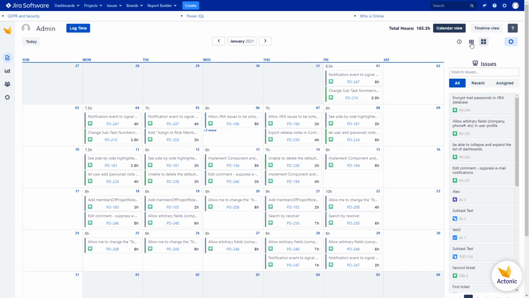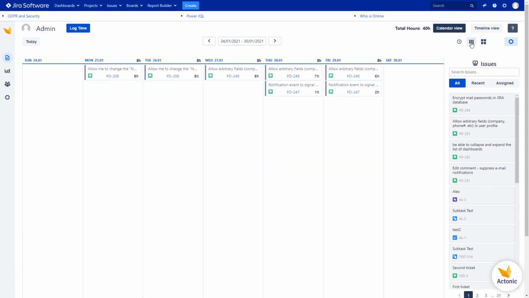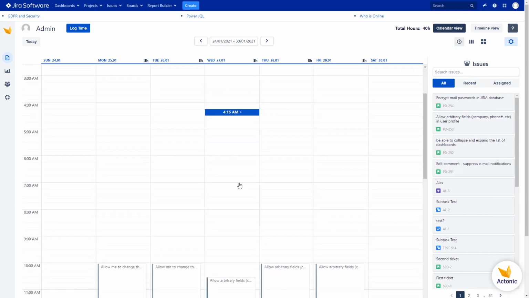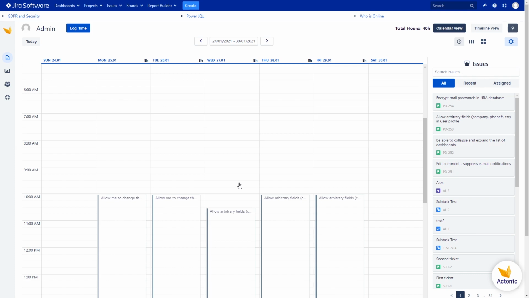In the top right corner, you can switch to the weekly view. This view displays only log time and total hours of your particular week. Next is the weekly view with a time layout column on the left side of your timesheet. This is the most accurate way to see and manage work logs for every particular hour of your working days.